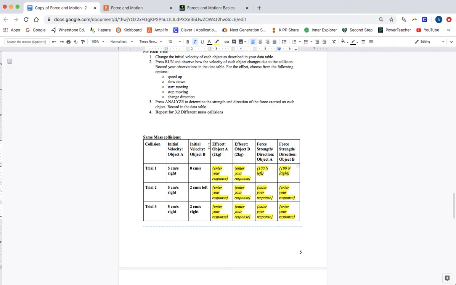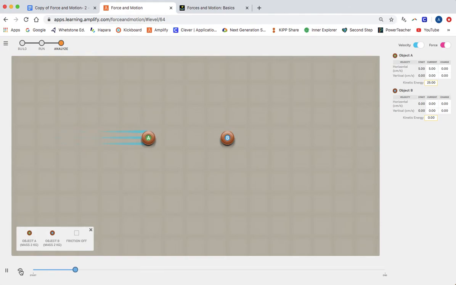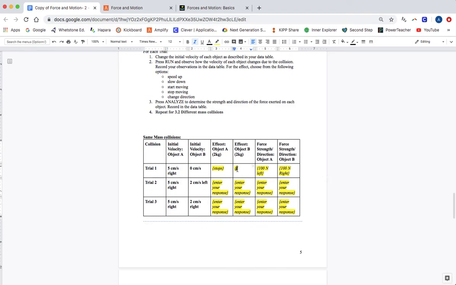Now, what is the effect on each ball? What I want to put in here is the direction each object moves. So let's go ahead and watch again. Object A comes to a complete stop, and object B moves to the right. I'm going to record that here. Object A stops, and object B moves to the right. That's done. Cool. I'm going to complete this table.